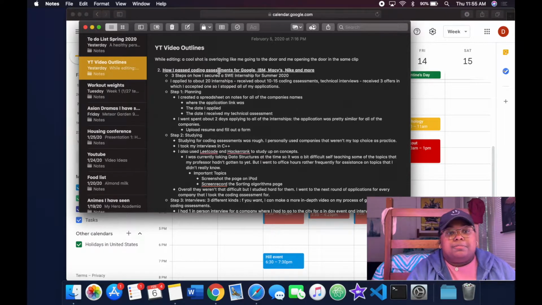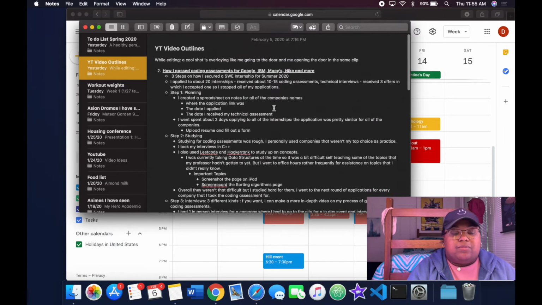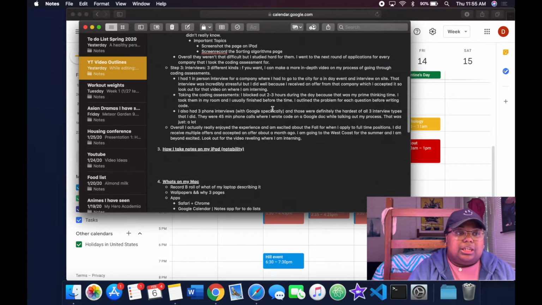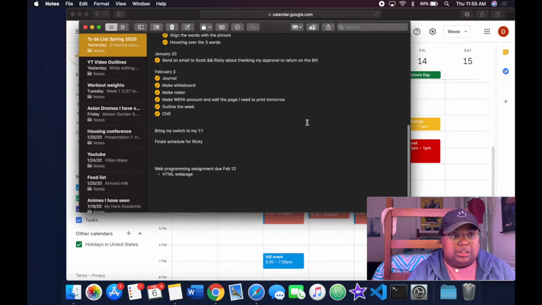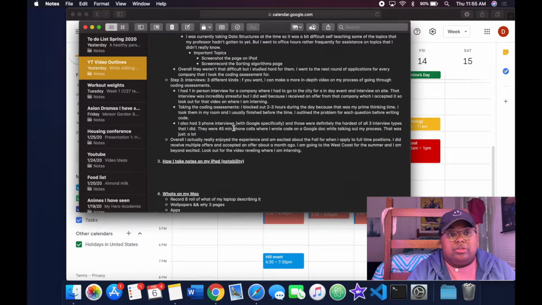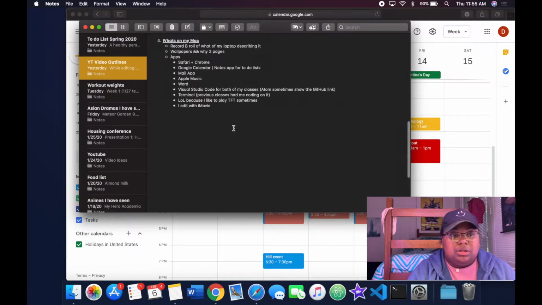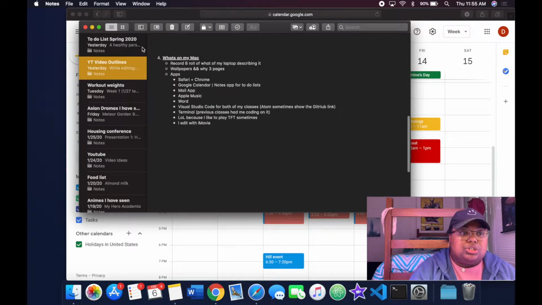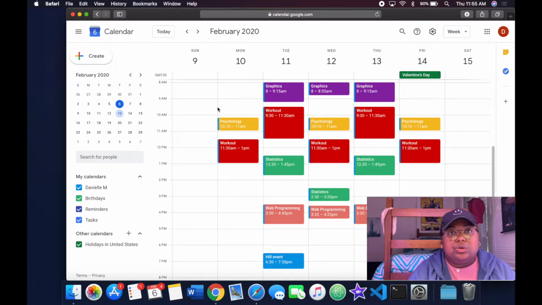And so I use the Notes app for to-do lists every day. So for example, I have spring 2020, and I just kind of write things that I have to do in that, or I outline the YouTube video that I'm making, for example. And so this is just the way that I stay organized.